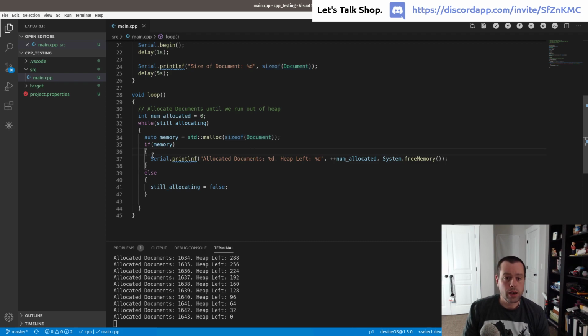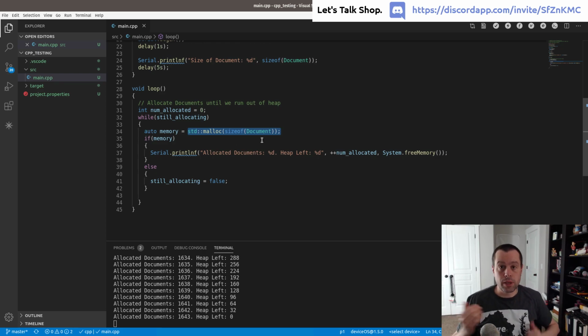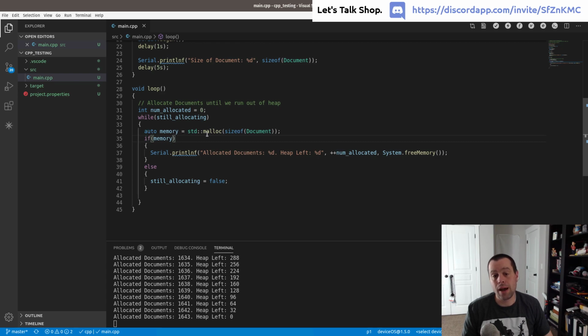And so all I'm doing is saying, let's malloc, let's create some memory that's the size of the Document. Now you could do this, this is what happens when you new up an object. If you create a new Document by using new Document, it's going to allocate that memory and store it. A simple way for us to illustrate this is I'm going to call malloc to create that memory.